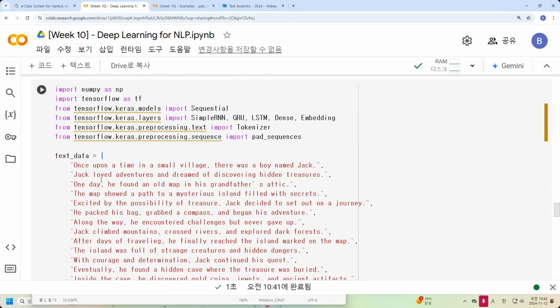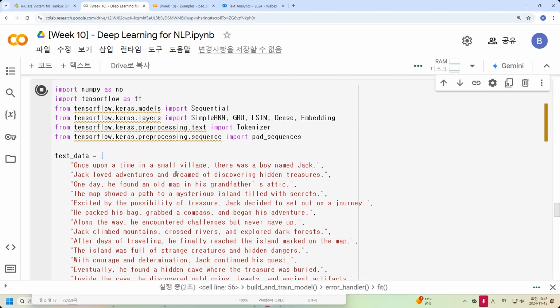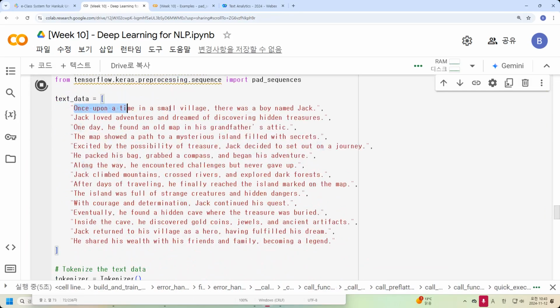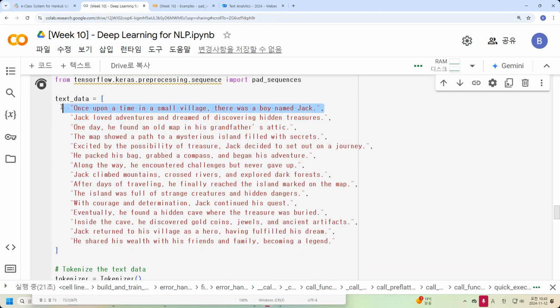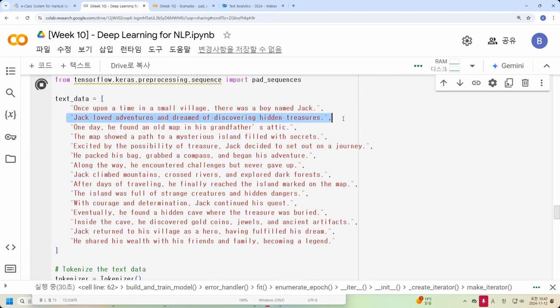So I try to make some text data. I try to generate some big data. Let's look at the result. So the text data now we have is: once upon a time in a small village, there was a boy named Jack. Jack loved adventures and dreamed of discovering hidden treasures. One day he found an old map in his grandfather's attic, and so on. This is one sentence, and you need to calculate how many words are in one sentence.